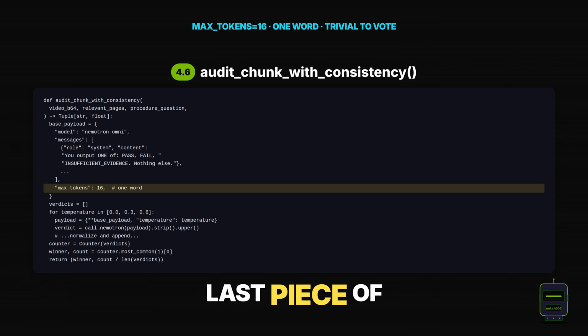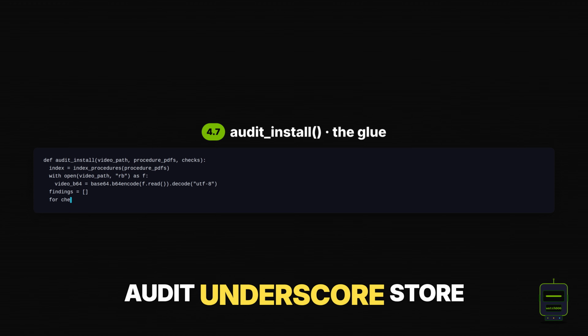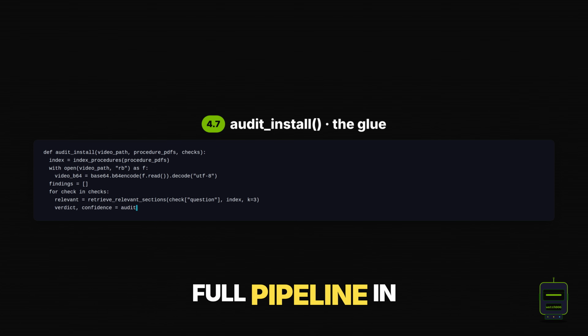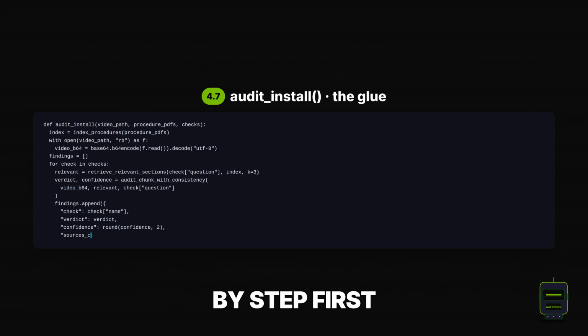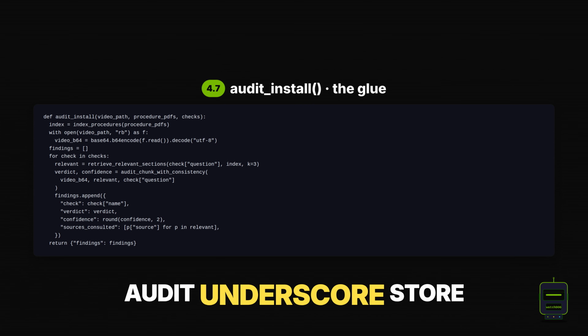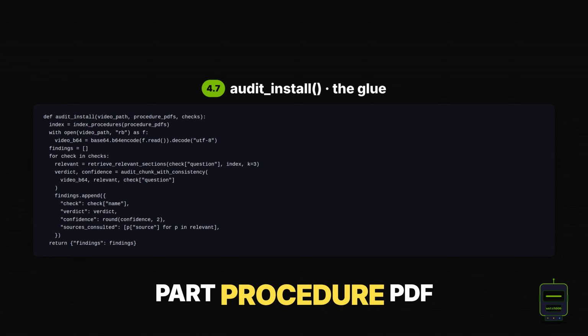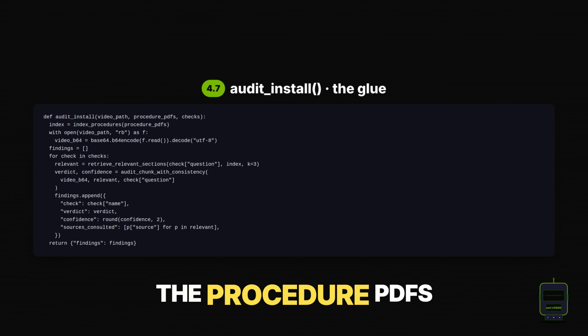Finally, here is the last piece of code, the glue function that ties everything together. This is called audit_install, and it's a full pipeline in one simple function. So watch how it works step by step. First, obviously, the function name is audit_install, and you give it a video path, procedure PDF, and checks. We define the index for all the procedure PDF.